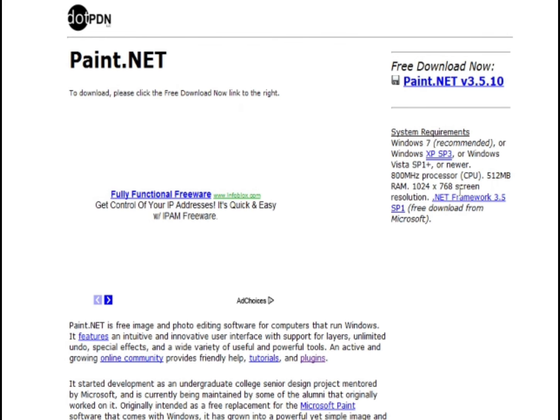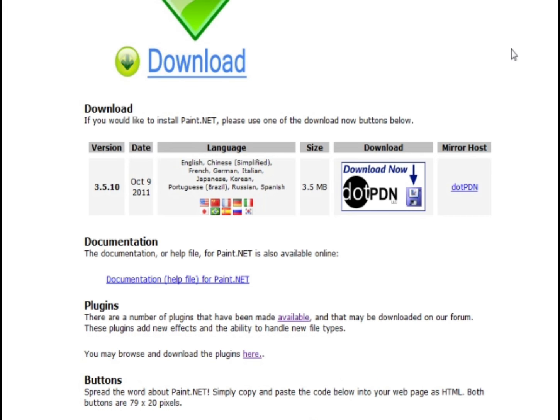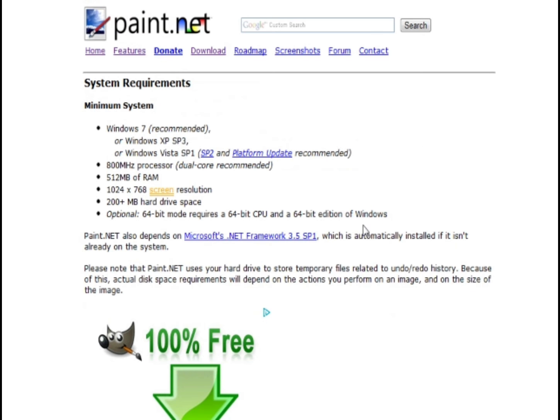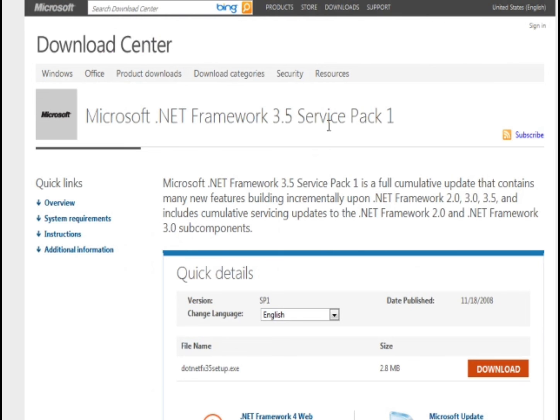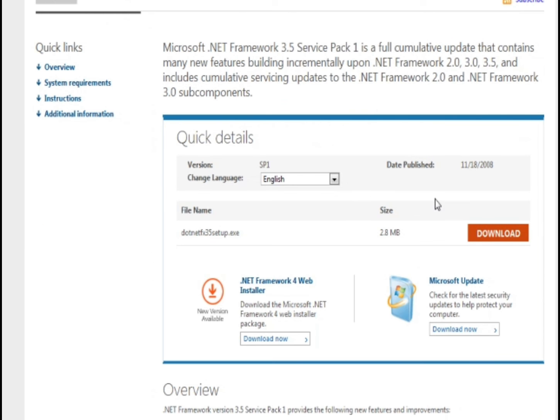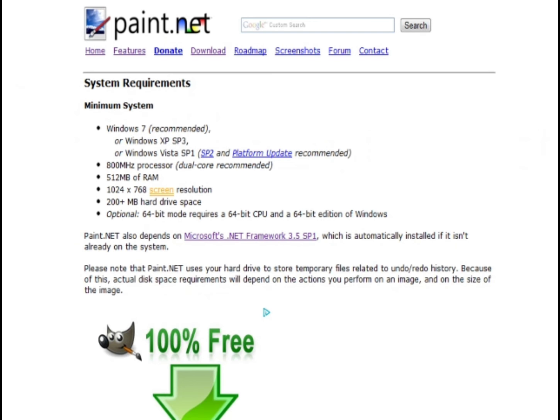If you do not have .NET, say for example my other desktop did not have the .NET framework, then when I installed it, Paint.net said no, you need the .NET framework, and it's this link here. And it's very, very easy to install. In fact, it sends you to the download page here. All you have to do is click download and follow the directions to get the .NET framework installed.